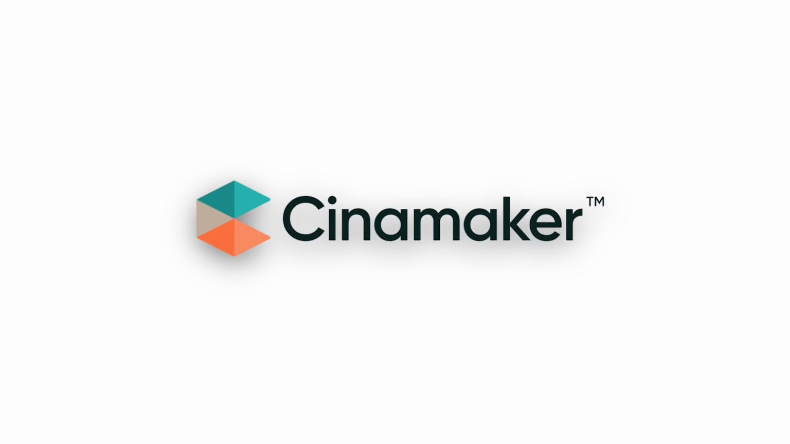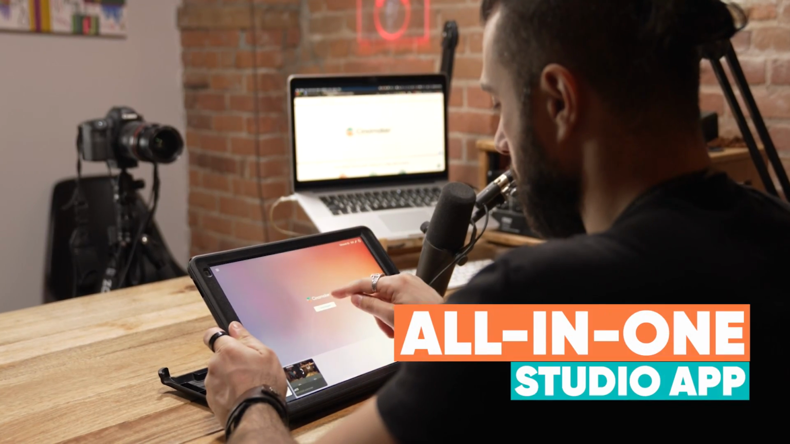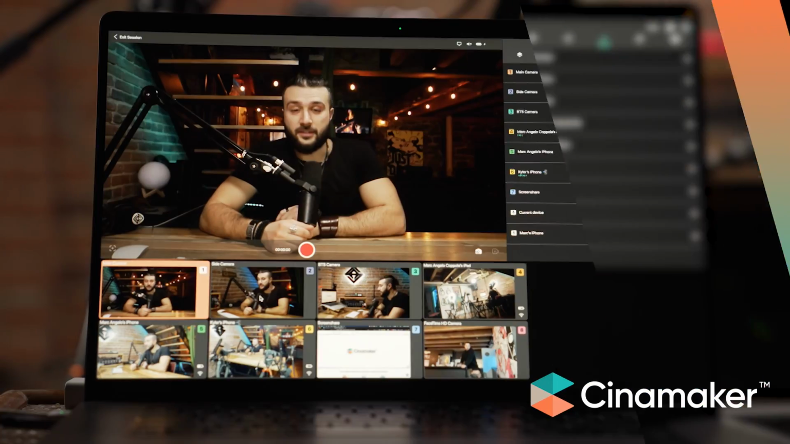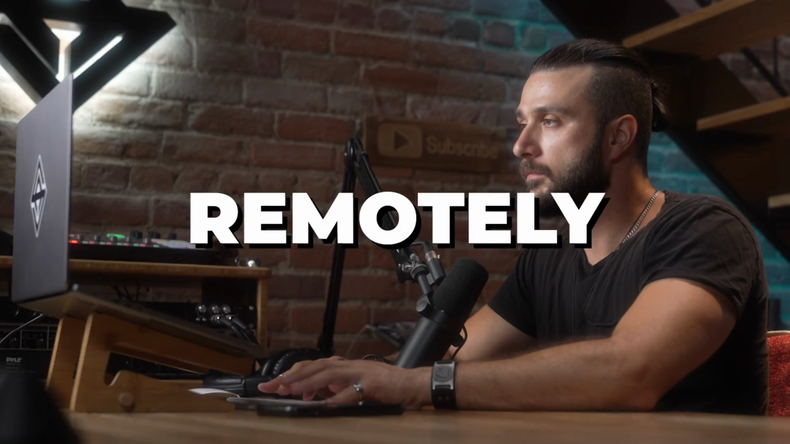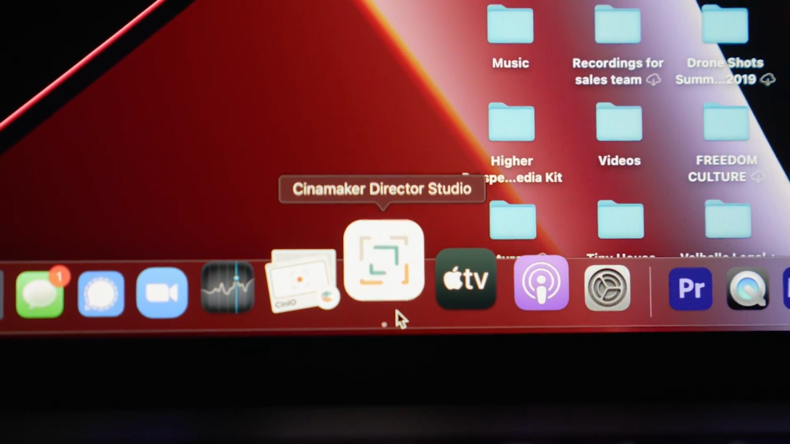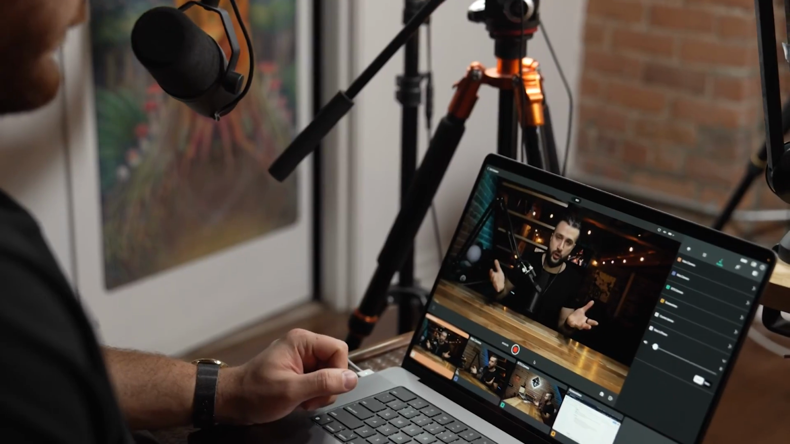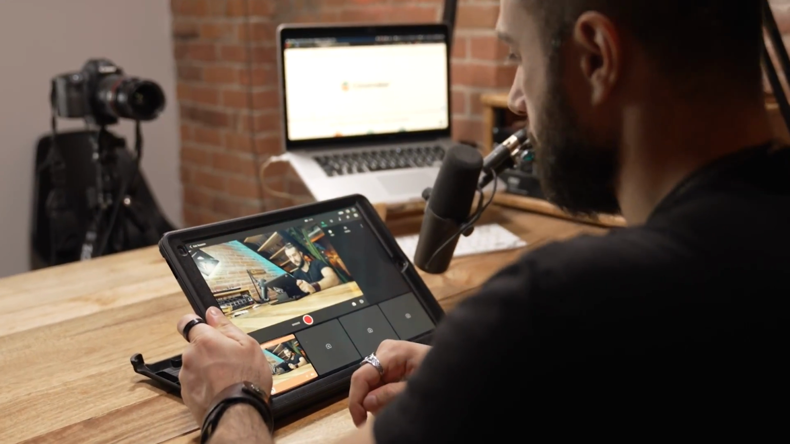Cinamaker Director Studio is your video studio all-in-one, simple-to-use app. Whether you're new to podcasting or a pro, Cinamaker is the easiest way to record high-quality video podcasts anywhere, remotely, with the click of a button. Manage an entire studio inside your laptop or iPad, being able to record with multiple cameras both locally and remotely.